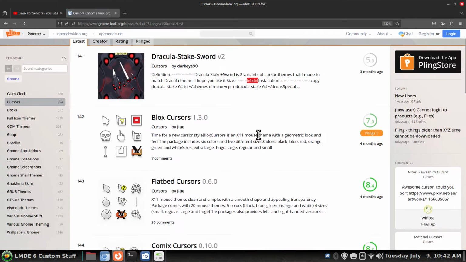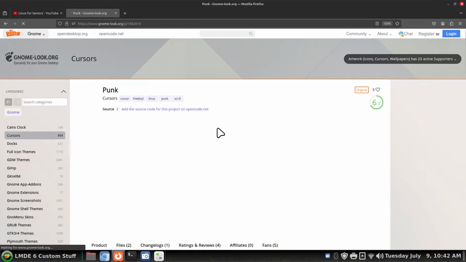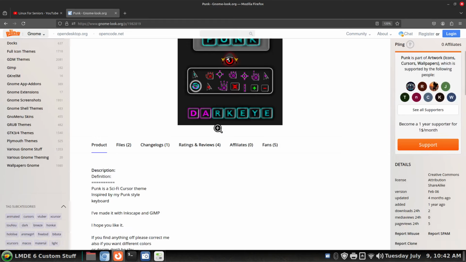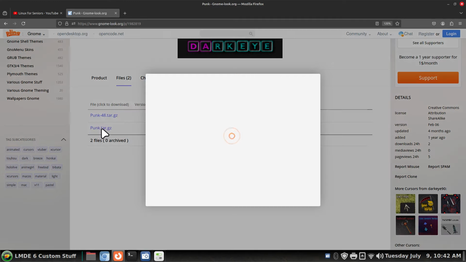So what sizes are these? As I pointed out, the red cursor that I was using was only one size. Let's try this punk one and let's see what it looks like. It's got two files. And this one looks to be the favorite, so let's click that.